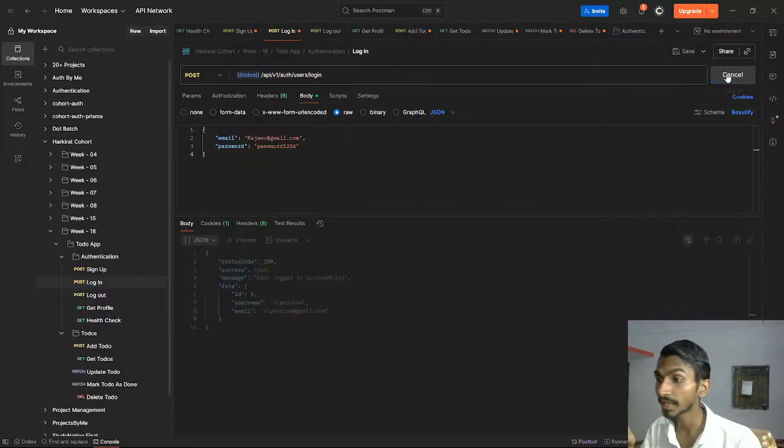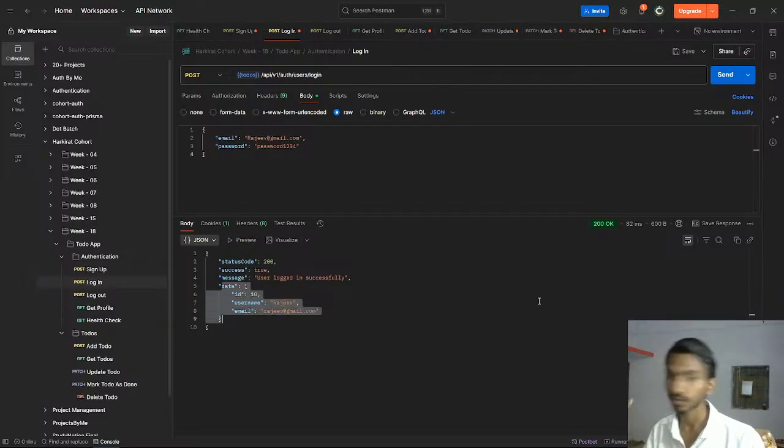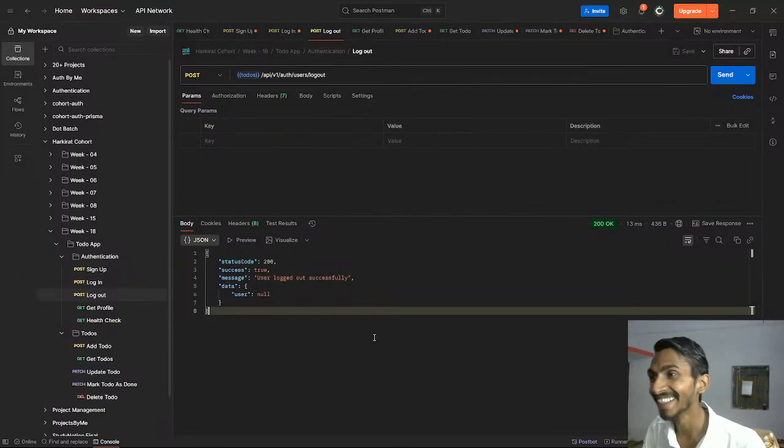If I just click on send right here, it is saying that user logged in successfully, and the data regarding the user is here. So this thing is also done, user is logged in. Let's go ahead. So ultimately sign up is done, log in is done. We can log out. If we want, we can log out, of course.